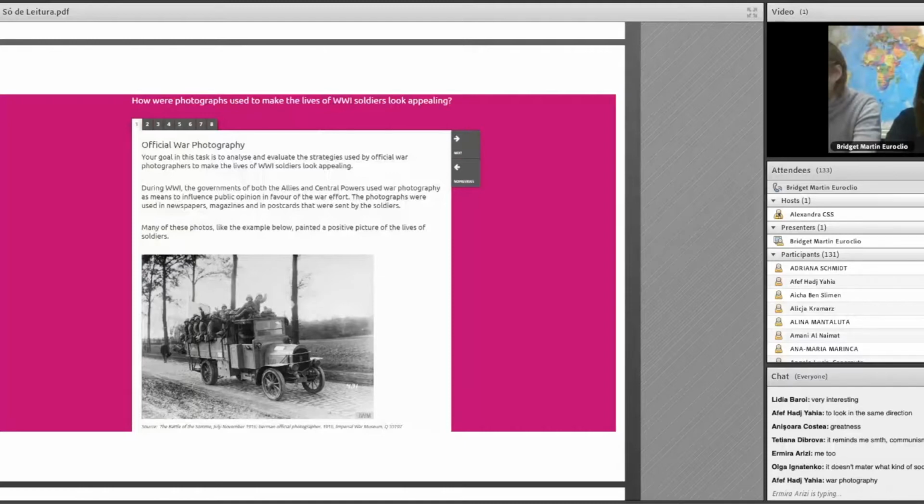So in this case, the focus of my task, as you can see here, is about how photographs were used to make the lives of World War I soldiers look appealing.